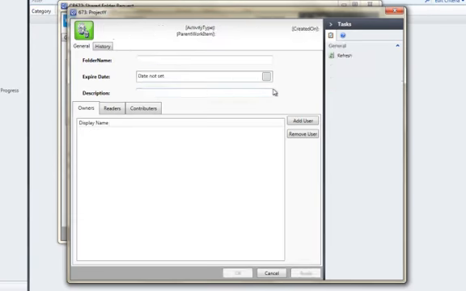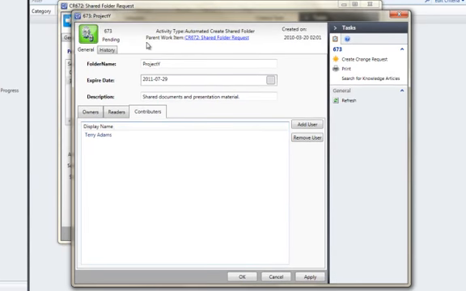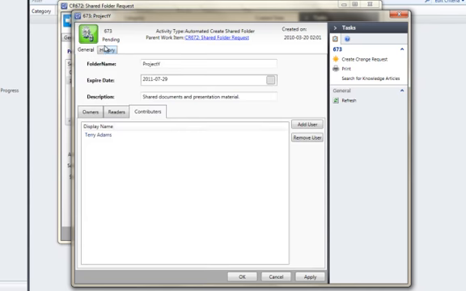Now if we open this up, we can see all the data provided by the Accelerator for the request. So we have folder name, we have expire date, we have description, we have the owners, readers, contributors. We also have the history tracking. That's a feature of all objects inside the CMDB of Service Manager. So we could see the whole history of this request, every change and so on.